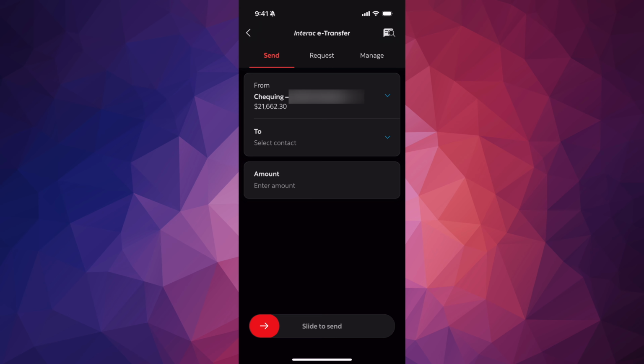All right, then from here, you're going to see from what account. So just make sure to check whatever account you like. It could even be a credit card, by the way, if you have one there. For me, it's my chequing account, so it's all good. And then we're going to see to, select contact, and then amount. So right now, just type in your amount. My amount is $250. There we go. And then just tap on that arrow.